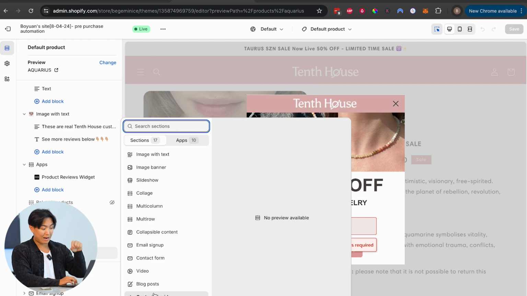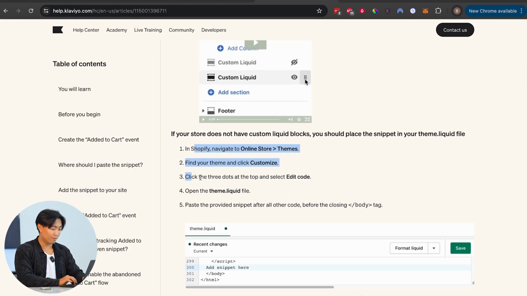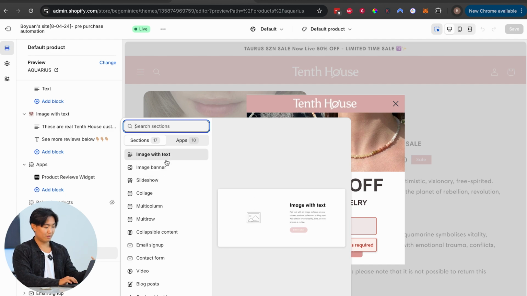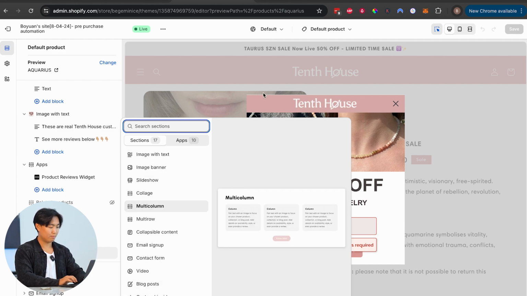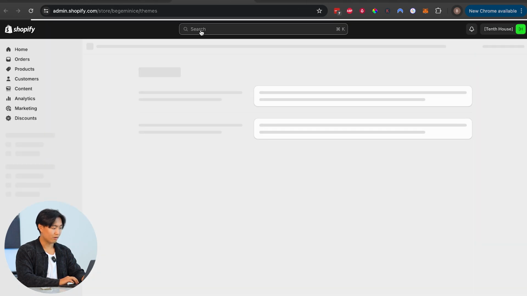But what if you don't have this section, right? In which case you would go to this part of the section, which is basically online store themes, and then customize, and then click edit code. So let's pretend for a second, I'll go back to the custom liquid portion in a second. I just want to show you guys how to get to the code section of themes.